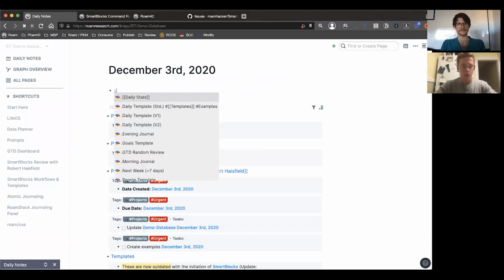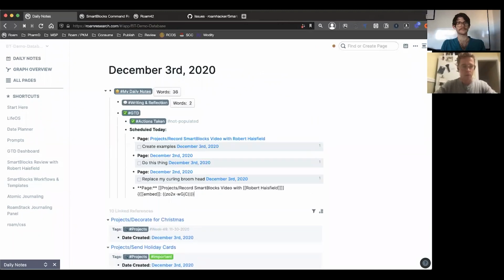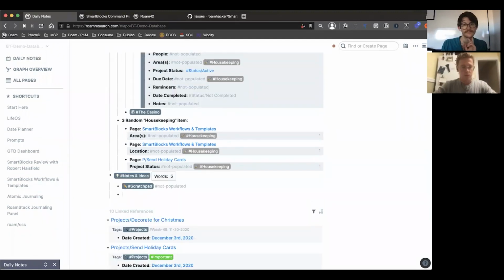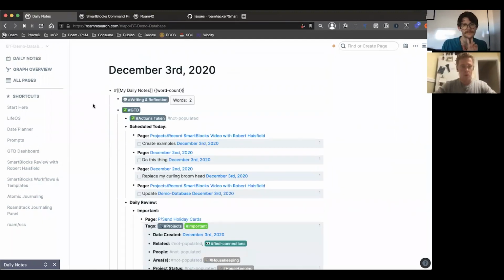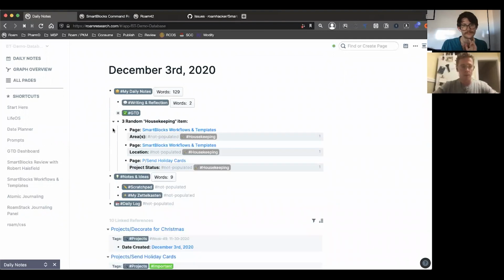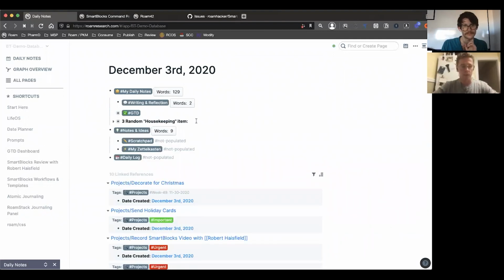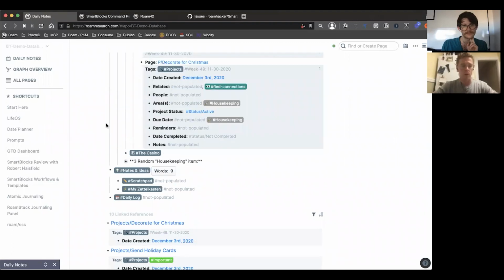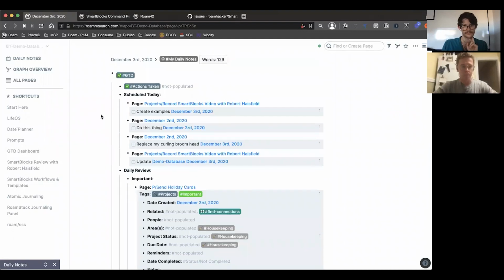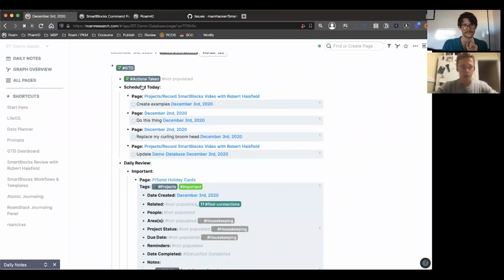So I'm going to go daily, try this one. Okay, so that is the same thing, but with a little bit more detail. If I collapse all these, it looks very similar to where it was before. But what I did was, if I look under the GTD one, I have a scheduled today set of Smart Blocks that I ran.